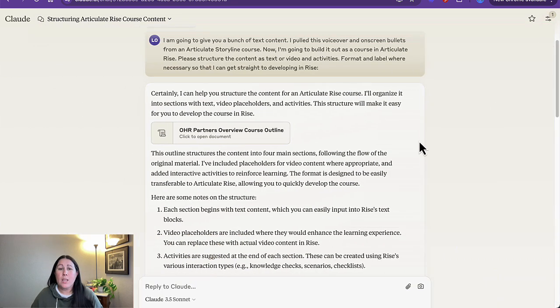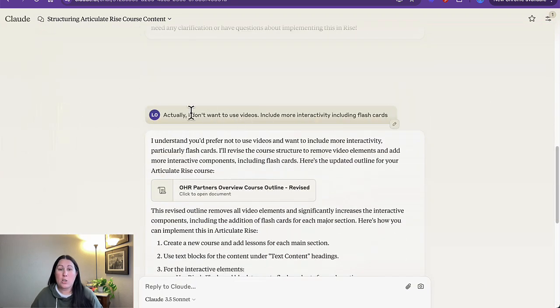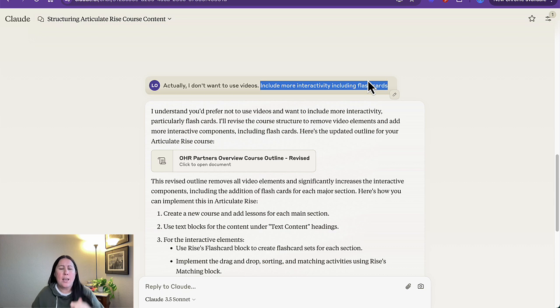So I told it, I changed my mind. I don't want to use videos, but I do want you to include more interactivity, including things like flashcards. I know Rise pretty well. I know it's got a lot of interactivity. And the initial document was like, knowledge check, multiple choice. I'm like, I need more than that. It did a really nice job.